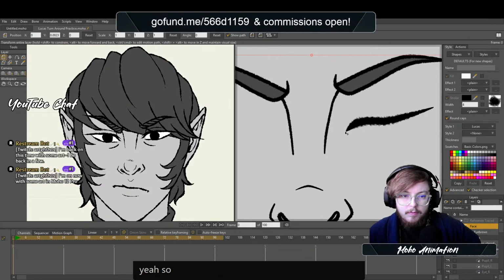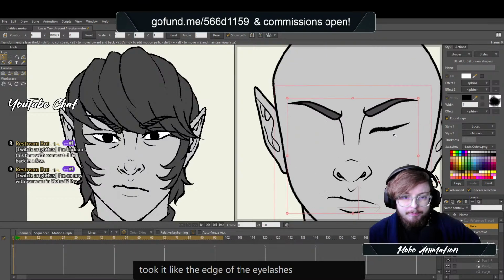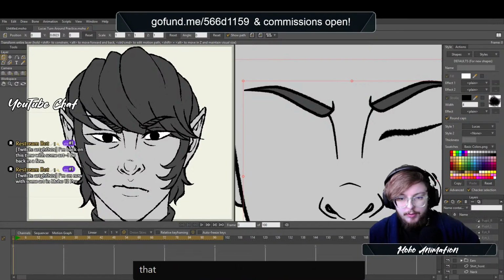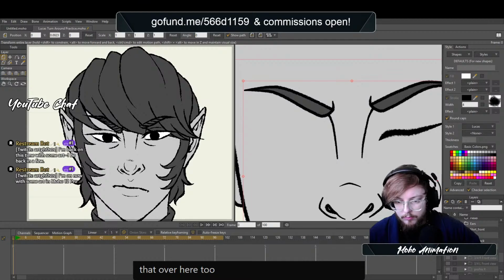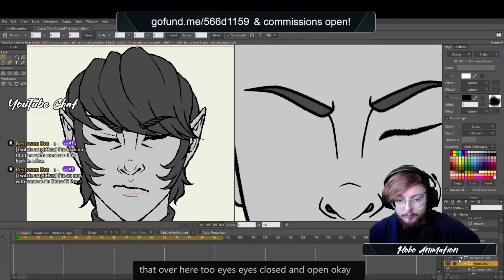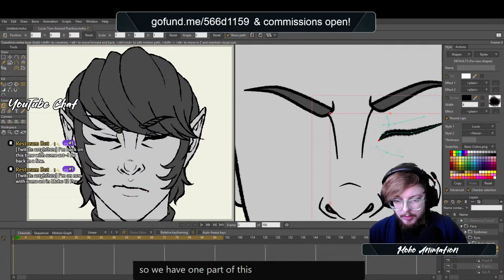So I've reduced the size of the edges a lot, and to get the edge of the eyelashes. So I should do that over here too. Eyes, closed and open, okay. Okay, so we have one part of this done.